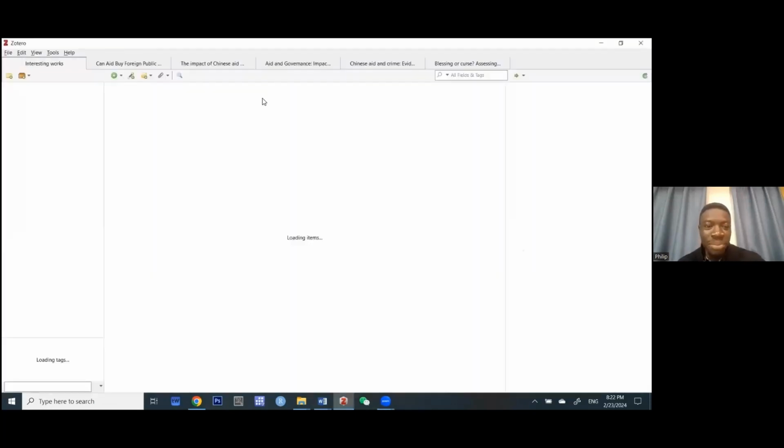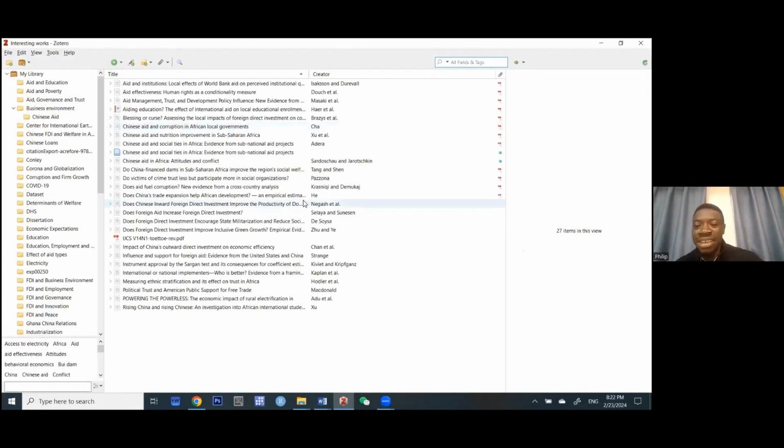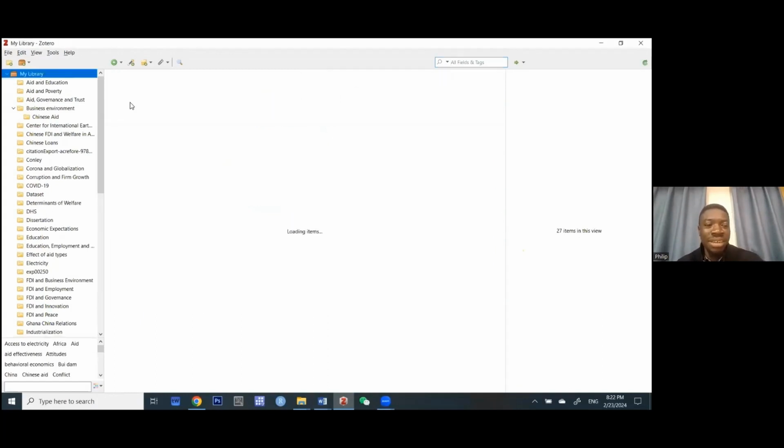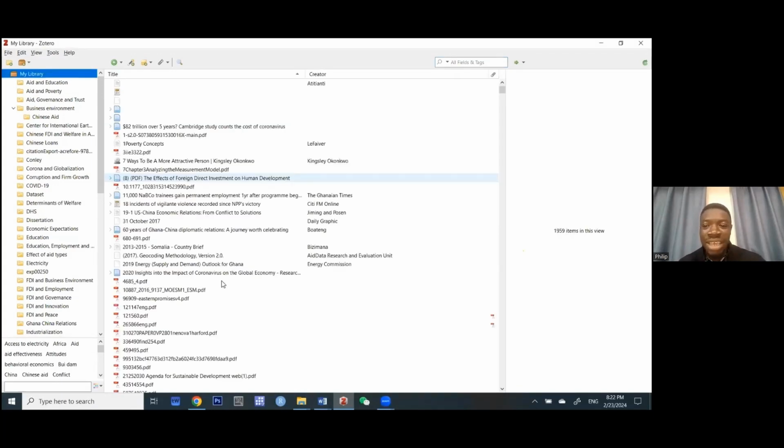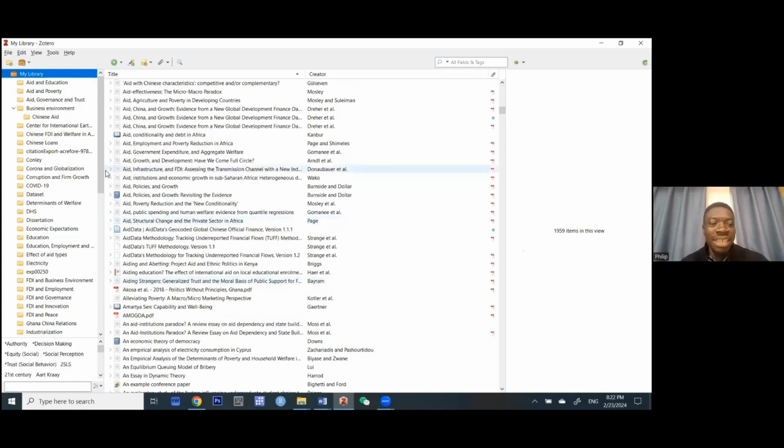So once your Zotero reference manager is configured, once you open it, you should have an interface like this. It may not necessarily be the same because I've been using Zotero primarily. So you see that I have a lot of folders over here, but it's almost the same as what you're seeing. So this is your library. The library captures all the literature or all the documents you have in your Zotero reference manager.